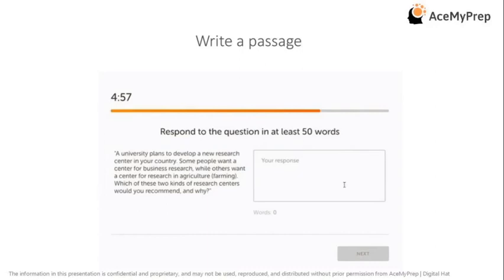Also, what I would like you to focus on is the word limit. It's not actually a limit, it's a minimum limit, right? So there has to be a minimum of 50 words. Just be careful about it. Also, just see here, as you go about typing, the words will automatically be counted there, and you don't have to count them manually.